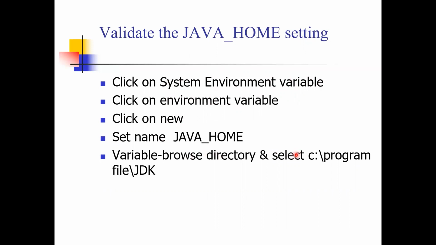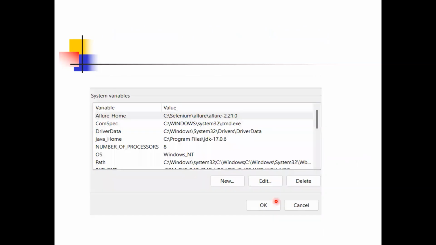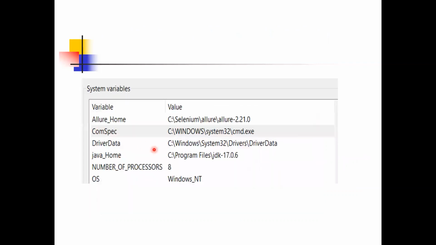I have JDK, meaning Java Development Kit. The Java files are in the C drive, Program Files. See here. When you click on system properties, there is environment variable. Click on this environment variable. Then the option new is there. I'm already having Java home, so it is showing here: C Program Files JDK. If you don't have this, then click on new, and then just browse and you will have this Java home.